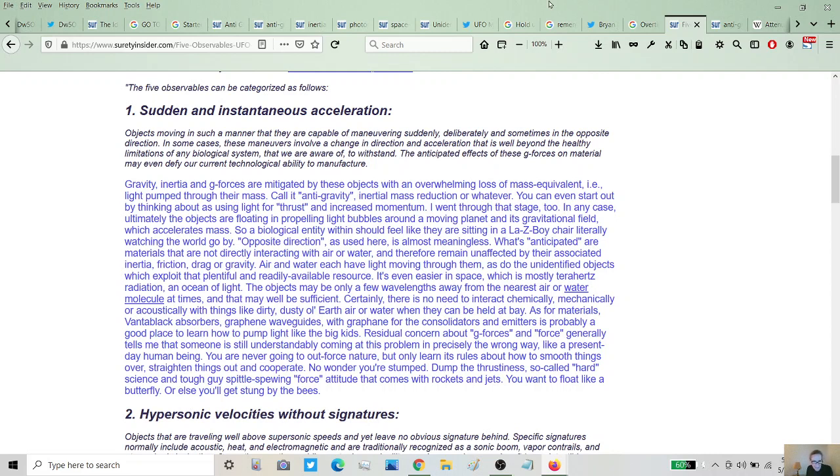So if you read these things, it's me having an imaginary rant at the Joint Chiefs of Staff, even above those top secrets. And I'm seeing G-forces and force, and I write it a little arrogantly to get them to take me seriously, if that makes any sense. In other words, this is easy. You can do it. We can do it. An idiot out on the internet figured this out and is kind of mocking us, maybe, and telling us to drop the tough guy spittle-spewing force attitude that comes with rockets and jets. And that's understandable, right? I get it, believe me. But you have to get rid of that.